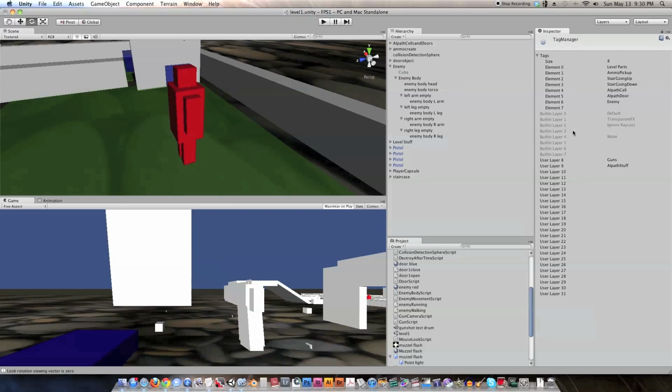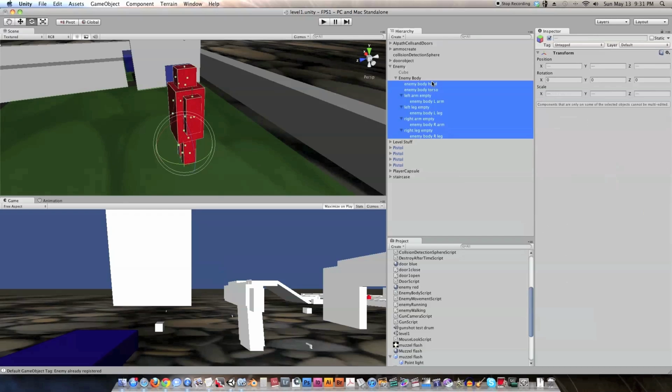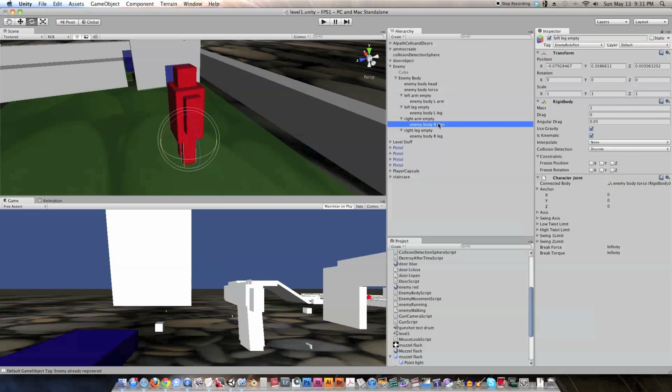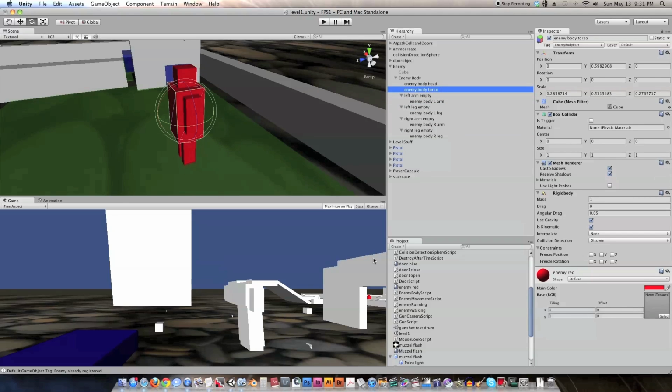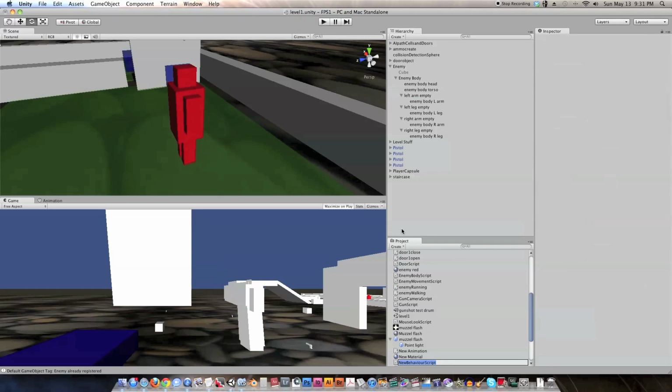And new tag. Well, I guess I didn't need to select all of them just yet, but let's call this enemy body part. Now let's select all of these and set it to enemy body part. Awesome. And now they all have the tag of enemy body part.